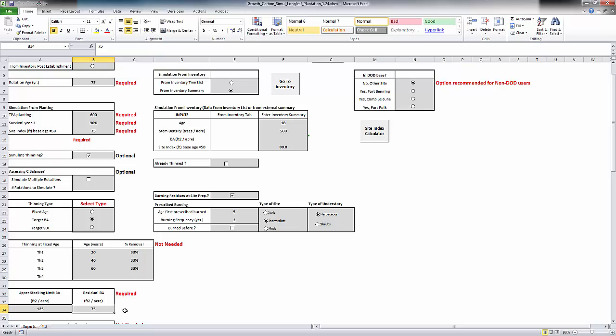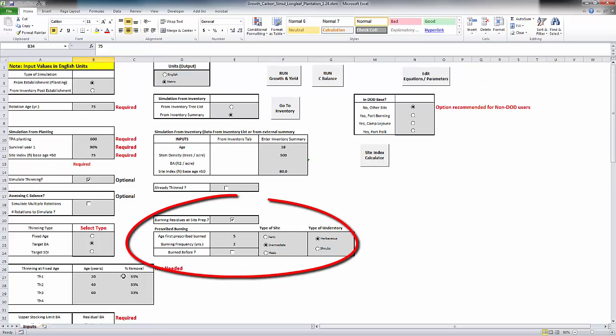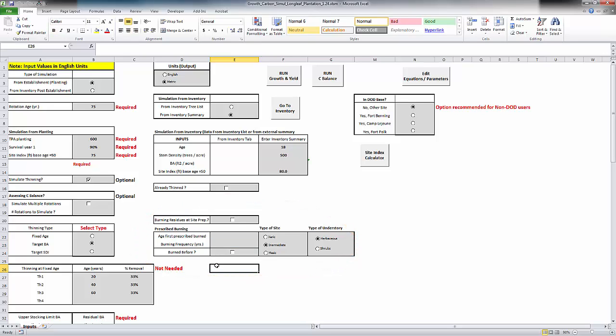The model can simulate the effects of prescribed burning on biomass dynamics of understory, forest floor, coarse woody debris, and standing dead trees. If site preparation includes burning residues, then click the selection button in cell E20. If prescribed burning is to be included in stand biomass dynamics simulations, the stand age at first burning in years and the burning frequency in years should be entered.